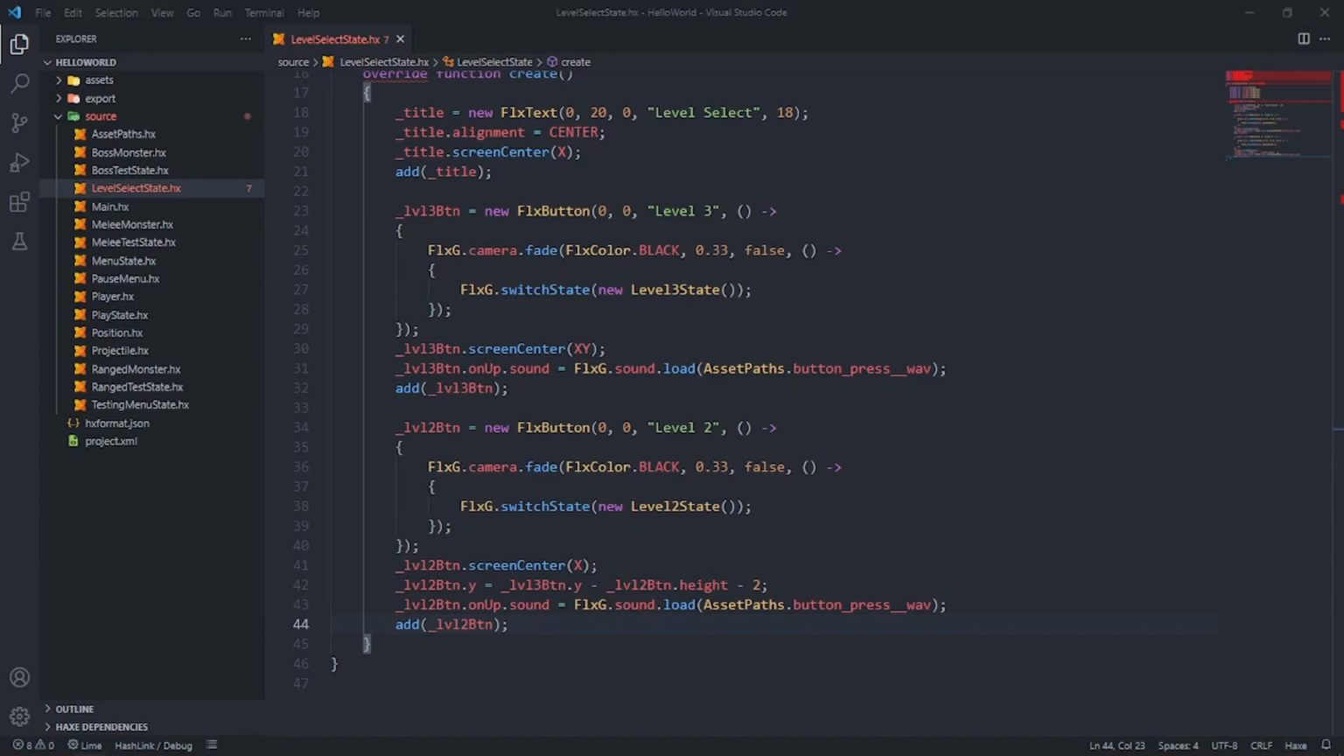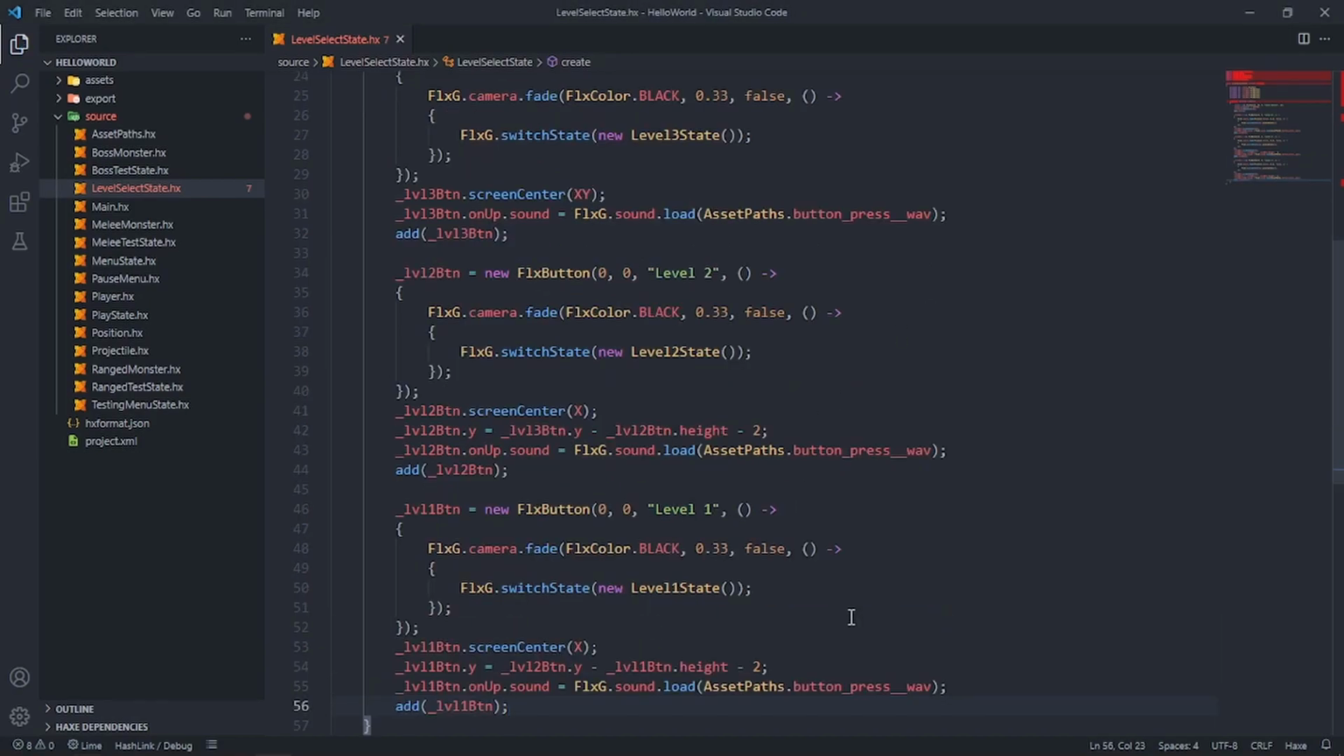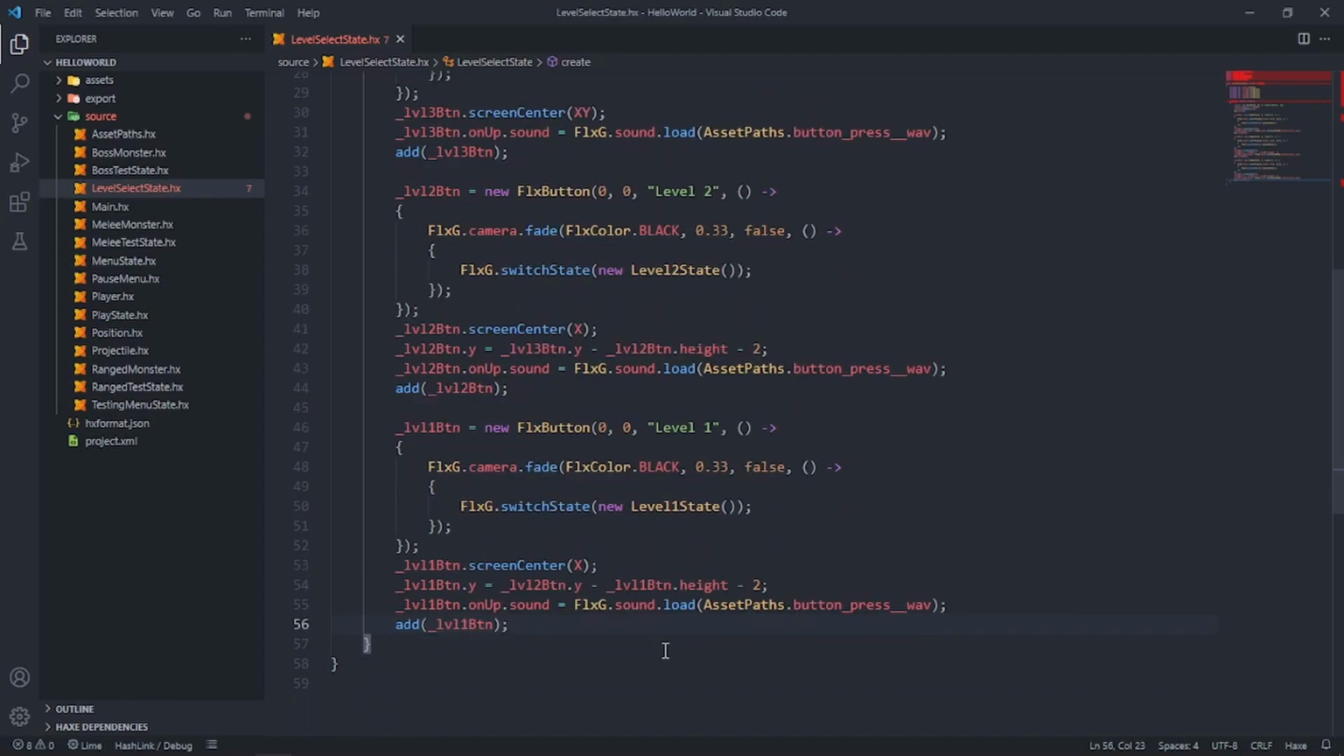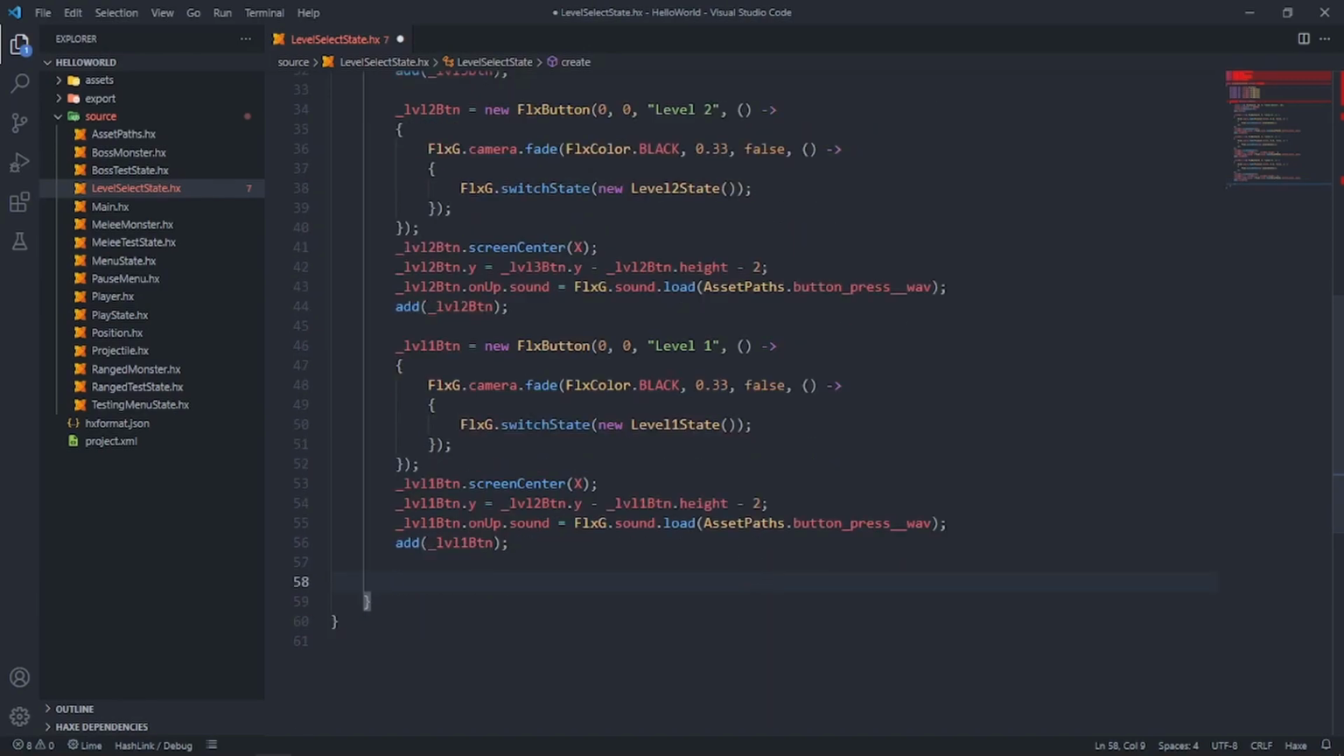Next up is level 1 button. Since we pretty much already have the middle, we can just go everything above it and then everything below it. Save. So same as before, we have level 1 button equals FlxButton at 0,0 on the screen, we say it has a text of level 1 with the basic lambda function to fade the camera to black and switch the states over to level 1 as we have done. We center it in the screen. We place it above level 2 button with an additional 2 pixel space. On the up, if the button is released, play the button press sound and then add the button to the scene.